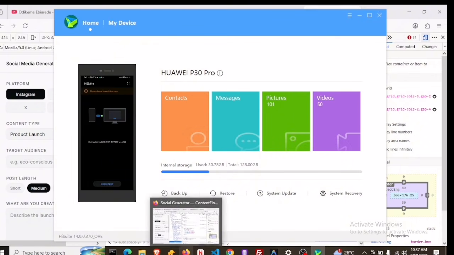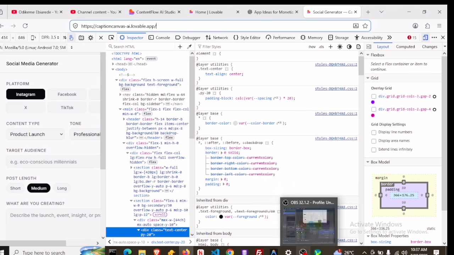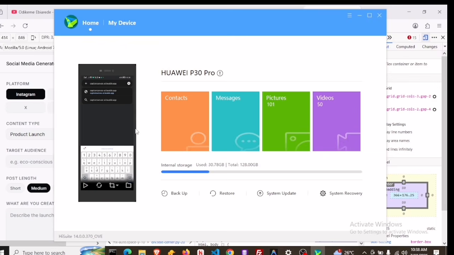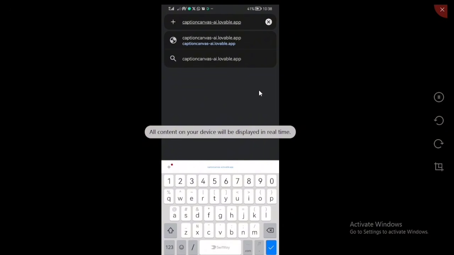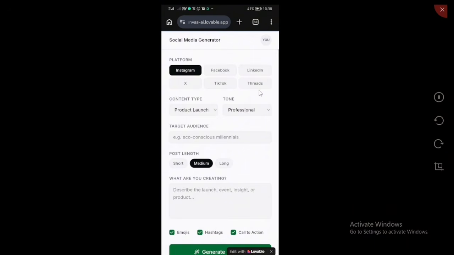Okay, good. So let's go back to our website and application. First, I'll need to type the URL, year.lovable.app. Let's play it. So here is our application. Here is my real device, and let's press enter. You see, this is the application that we built.